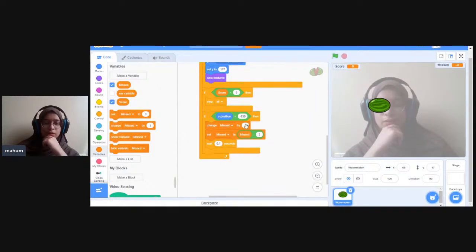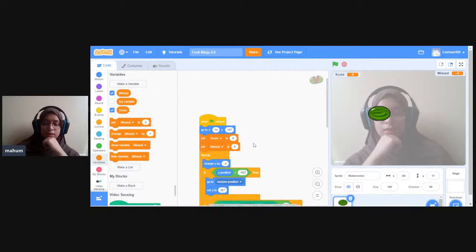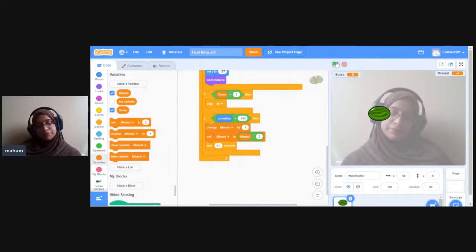Now it's going to negative numbers. We have set missed to 0. Change missed by 1. Okay, I got a score of 2, and I got a missed of -2.